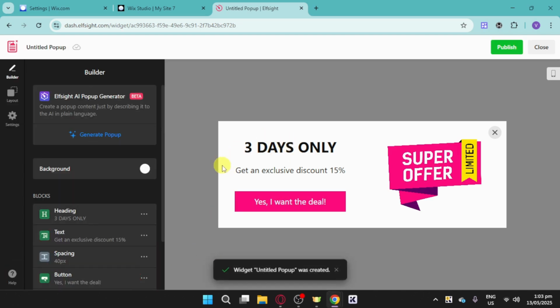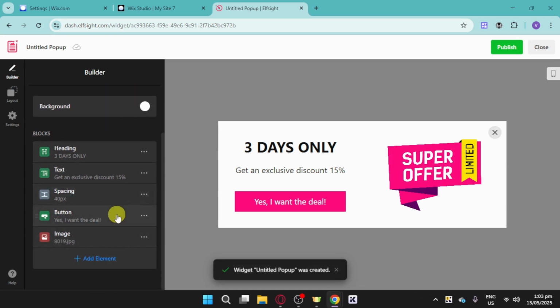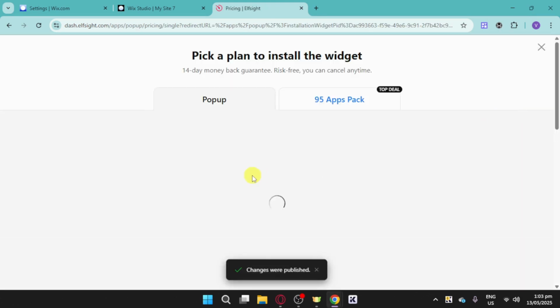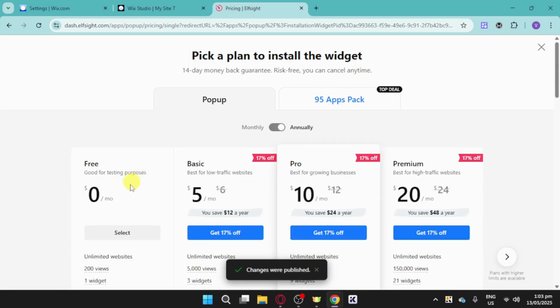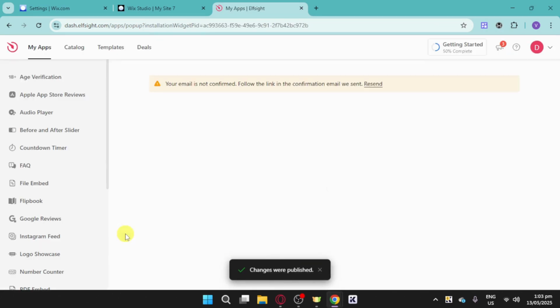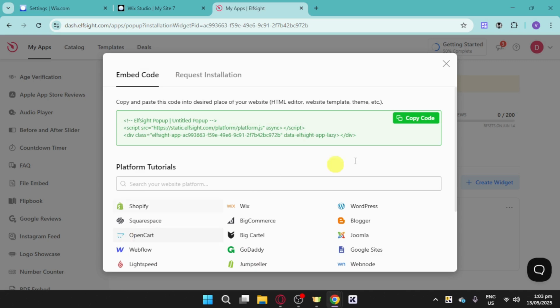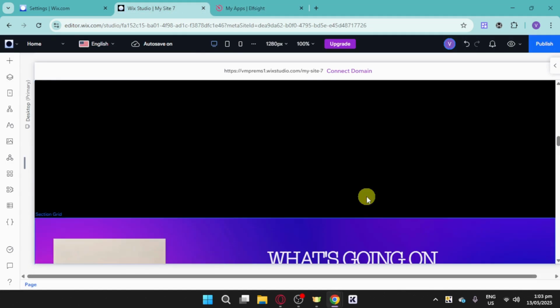You can change the heading, the text, the spacing, the buttons, and the images. And once you're done with all of those, click onto this publish option and choose in here the actual plan that you want to use for your Elfsight. I'll select the free plan for now. Now copy the code that it will give and head back to your Wix website.